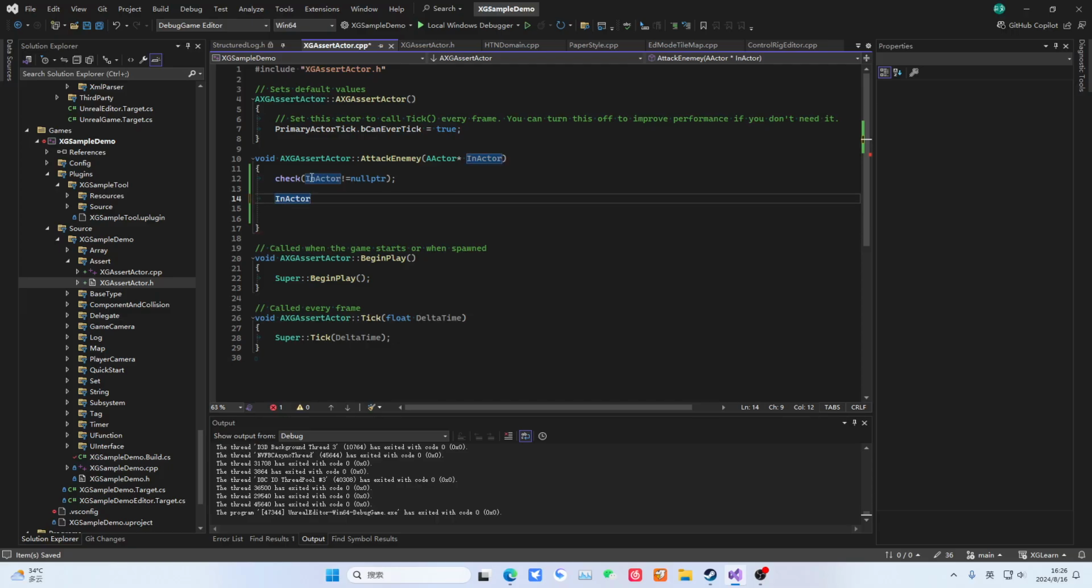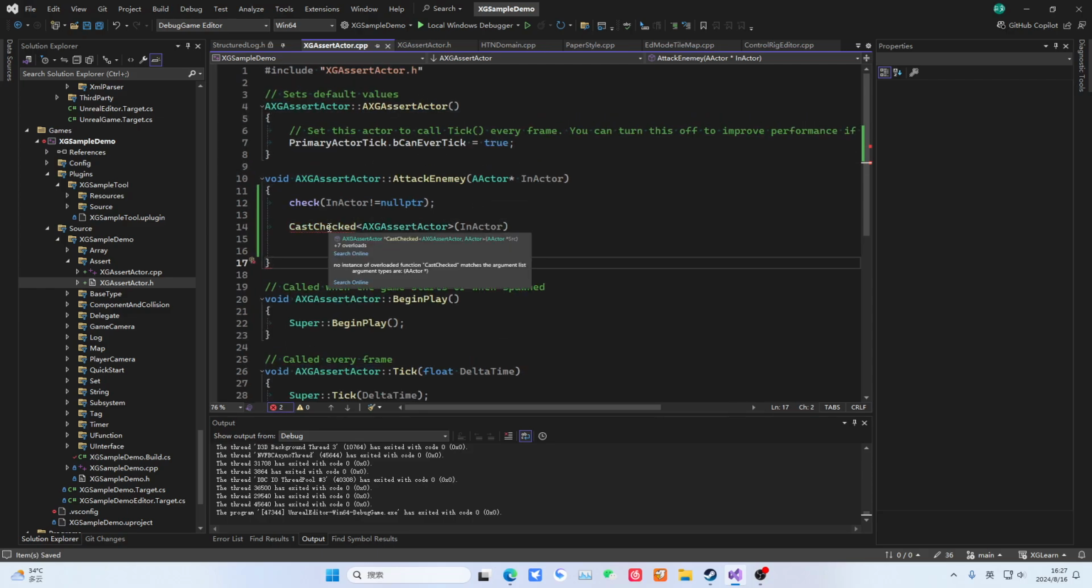Then this actor certainly cannot do this. So you need to do a conversion. Let us have a cast. CastChecked. We use this CastChecked this time. It should be this one. Then there should be a template in front of this. There is a template. Okay, then this CastChecked. We give a semicolon.